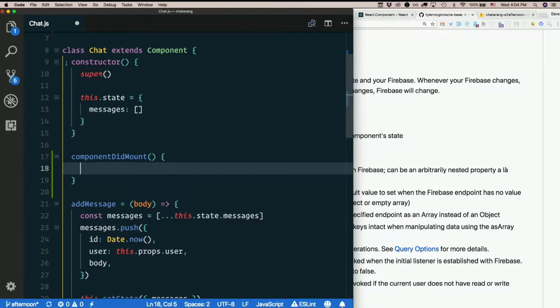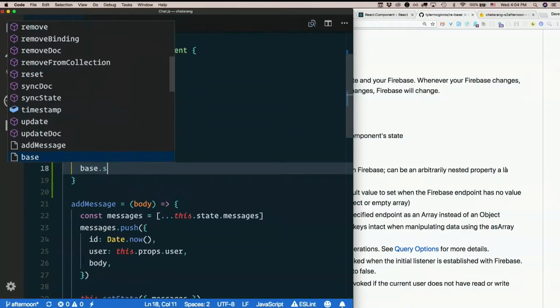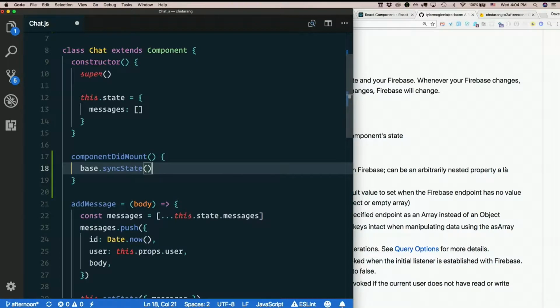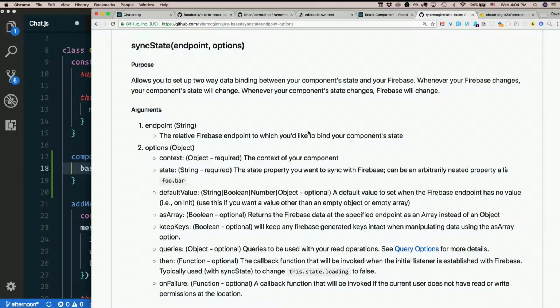To do that, we have to be using a class, right? We can't have a stateless functional component. Luckily, we already are. But remember, if you had to do something like componentDidMount, you would have to change it to a class if it weren't already one. So in componentDidMount, I want to call base.syncState. So how does that work? It receives two arguments, endpoint and options. Endpoint is a string, the relative Firebase endpoint to which you'd like to bind your component state.